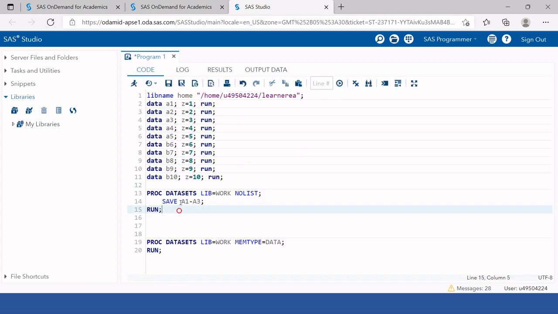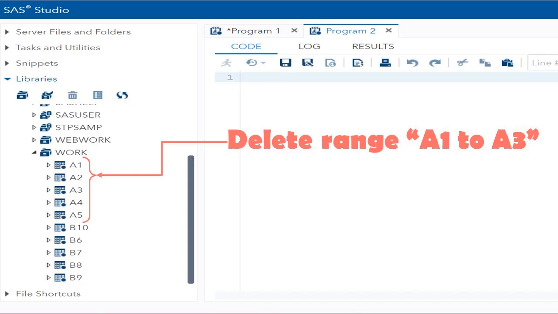You just need to give either a range of tables with the save statement or a list of tables with the save statement, and that will do accordingly. So this was to delete all the tables except a few.